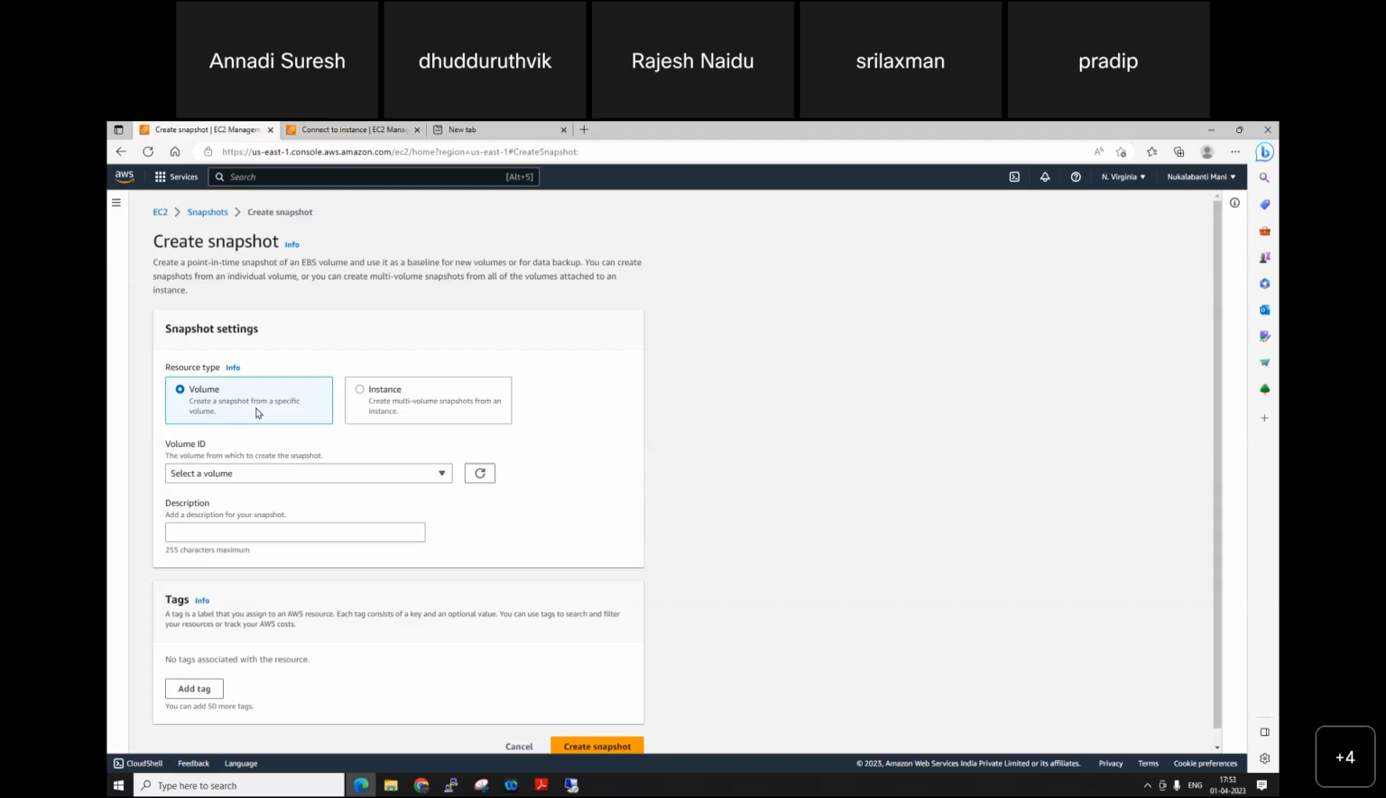If you are taking a snapshot at the instance level, even after an upgrade, no matter what, you can restore to the previous session at any point in time. That is called an instance snapshot.